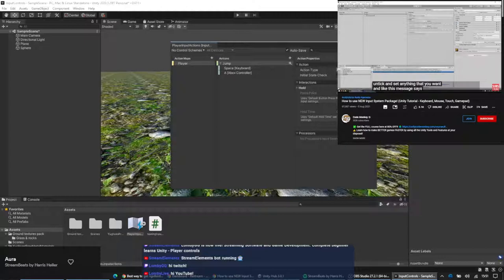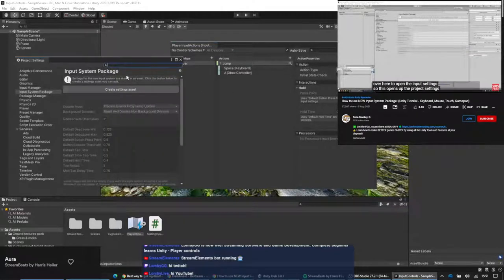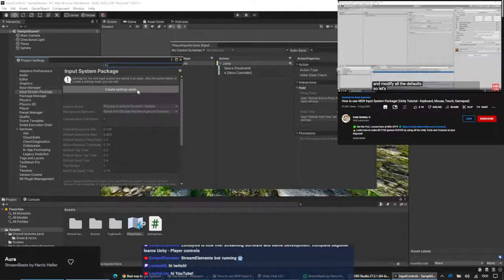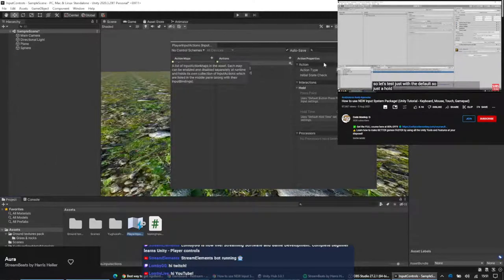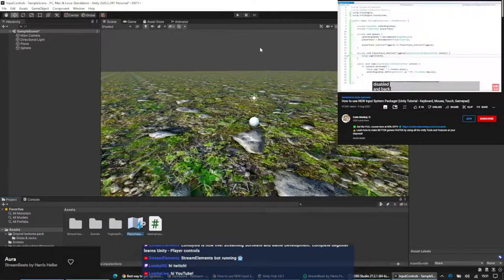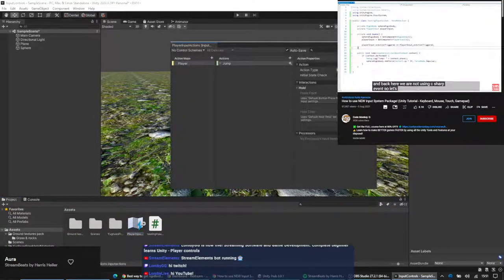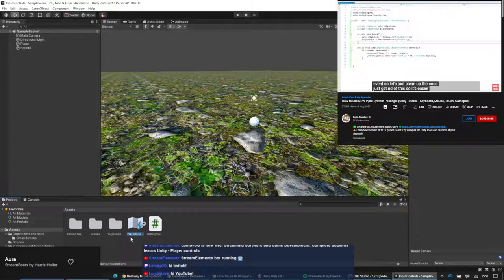And like this message says, you can click over here to open the input settings. This opens up the project settings and goes over here to the input system package. You can then create a settings asset and modify all the defaults. So let's test just with the default. Once again, don't forget to save just in case you have autosave disabled. And back here, we are not using C# events, so let's just clean up the code, get rid of this so it's easier to understand.